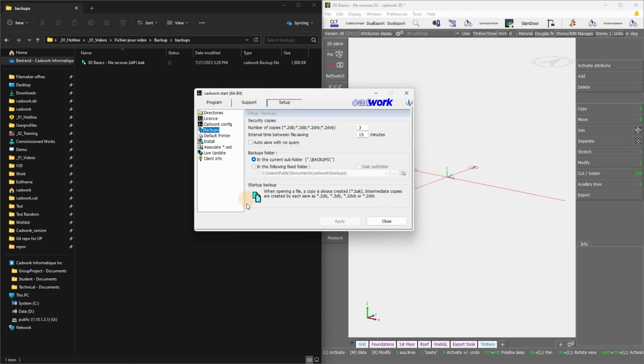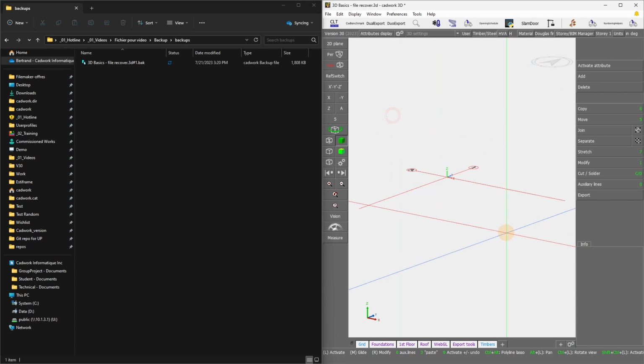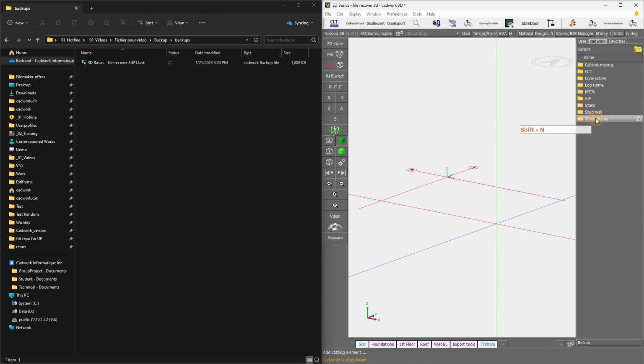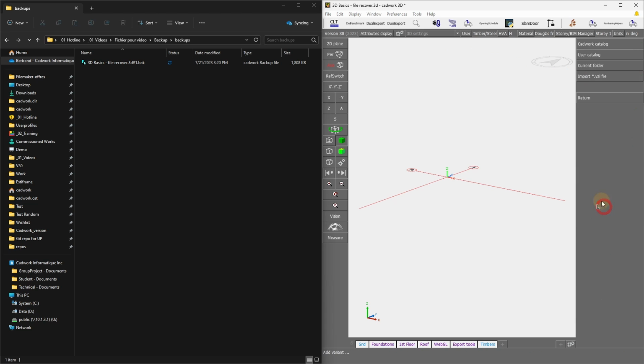To differentiate the start backup and security copies, you can use the icon, which is not the same for each one. Also, the extension is not the same, but let's continue. So now, if I would like to add some project in here, let's add one of the variants we have. Add variant, and let's add a complete timber frame.